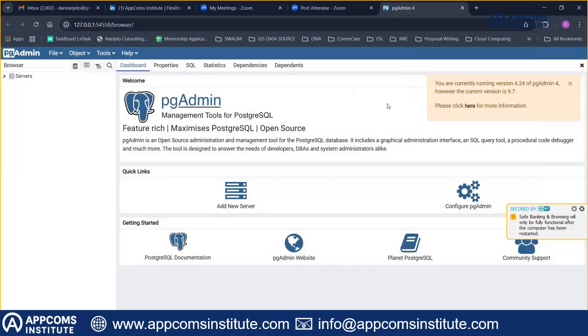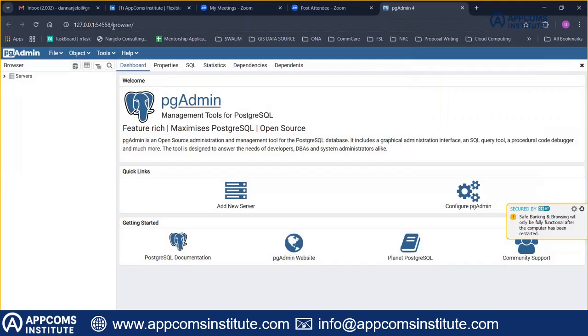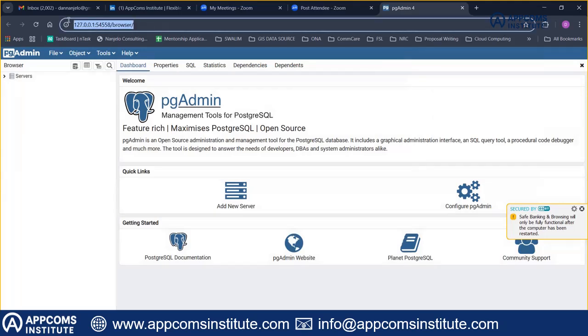All right, so we are inside the pgAdmin database server or DBMS server. So we have this landing page here. And I want you to see that it's broadcasting from 127.0.0.1, port 5455 on your local browsers.